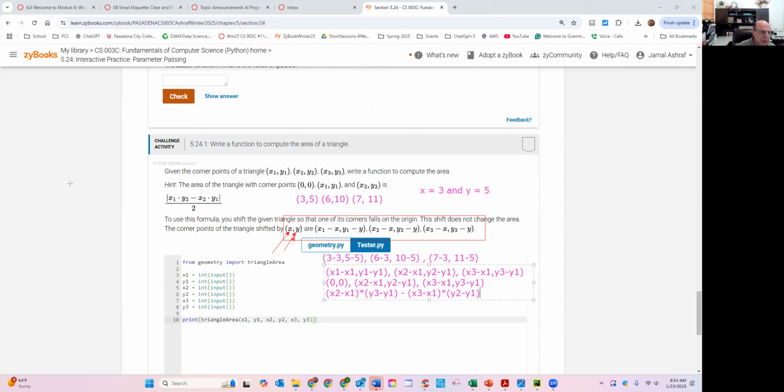Good. So this is my first one: x2 minus x1 times y3 minus y1. Then I'm going to do my x2, which is x3 minus x1, times y2 minus y1. Then I'm going to apply absolute value to this, and divide it by 2. Okay, so that's what we're going to be doing.